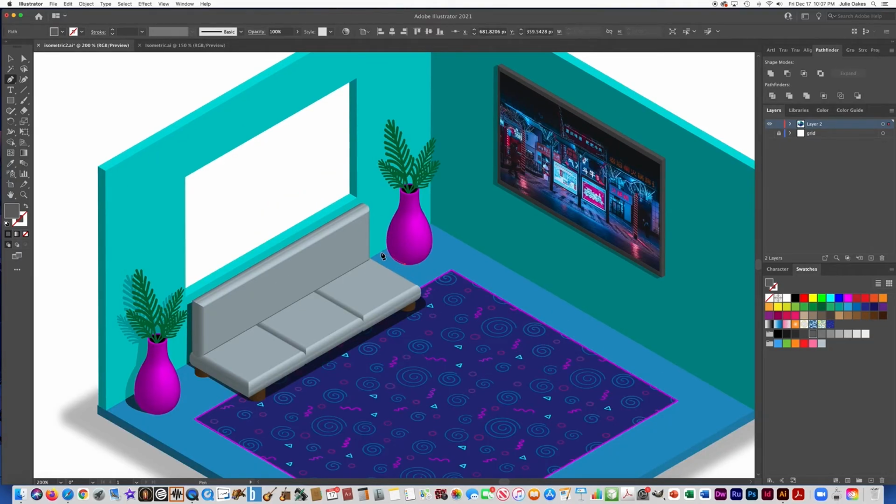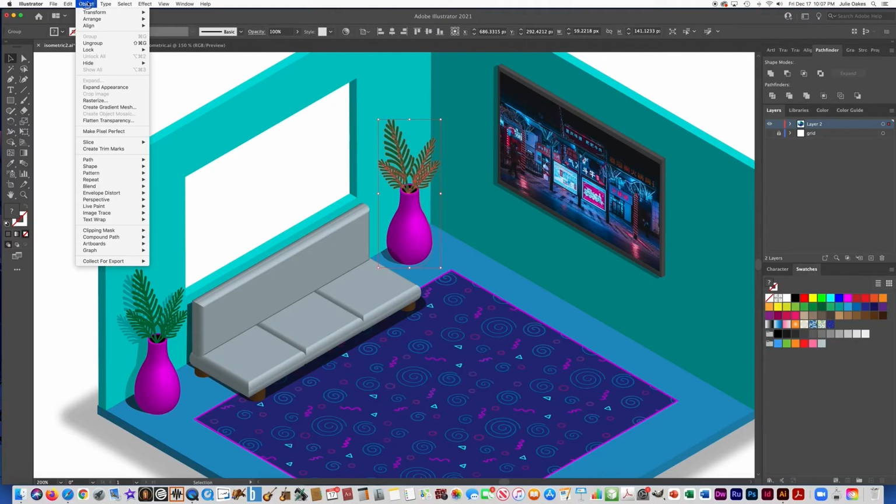I'm just going to take the pen tool and draw this ellipse here that goes like that. And I am going to click on that and then go up to opacity, put it on multiply, and then lower the opacity so it's not super dark. And then I need to bring this plant up to the front. So go Object, Arrange, Bring to Front.